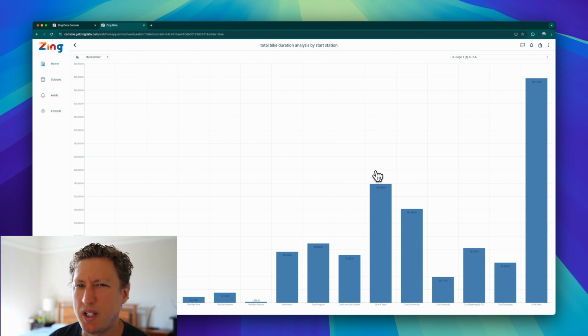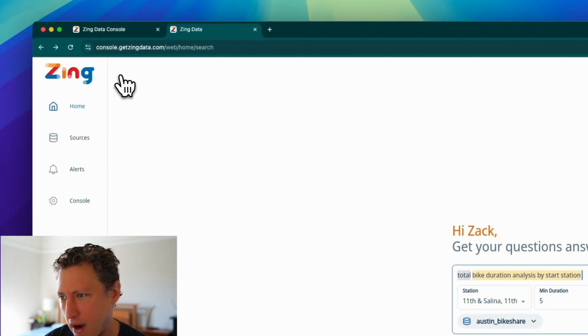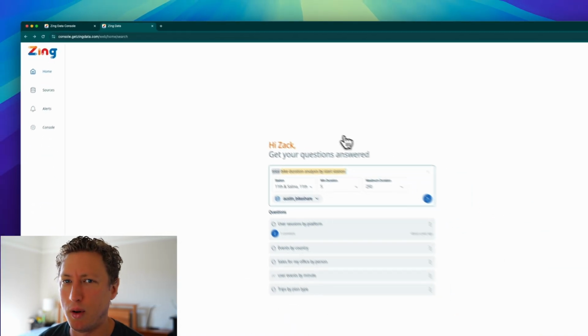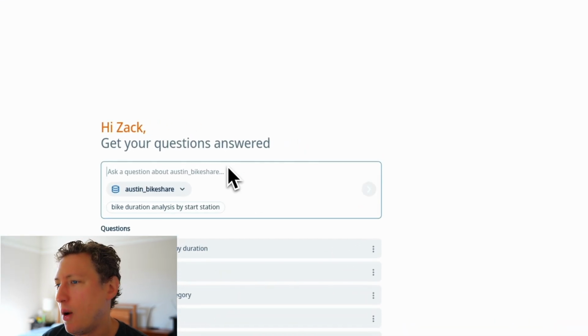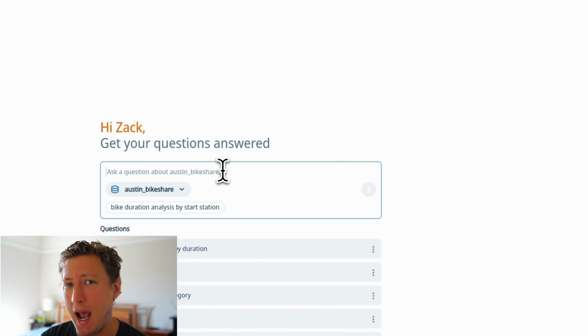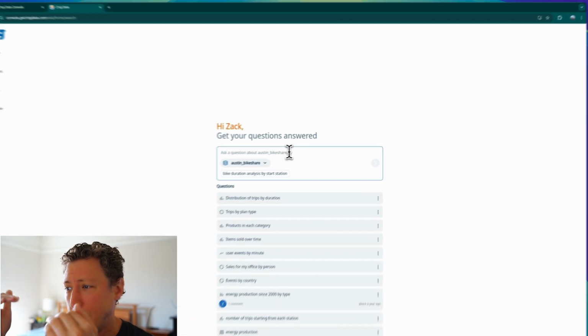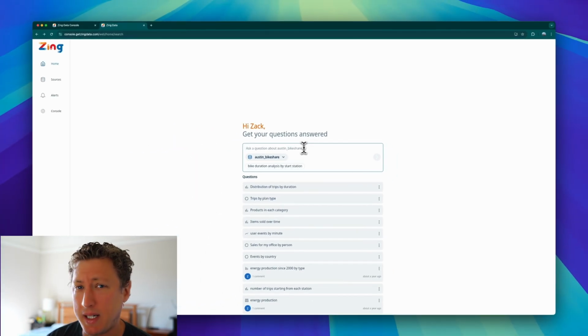This is a great way to guide users through a trusted analysis where you want them to be able to input values, but you don't want them to have to go figure out all the calculations that they might need to do in order to accomplish that. And then another nice thing about this is it happily lives side by side in the search box with the ability to ask more flexible, less structured questions.